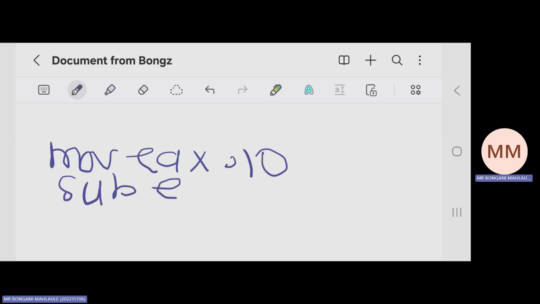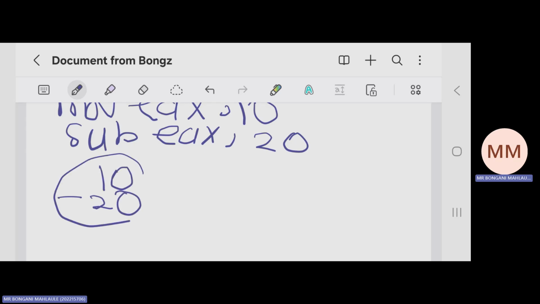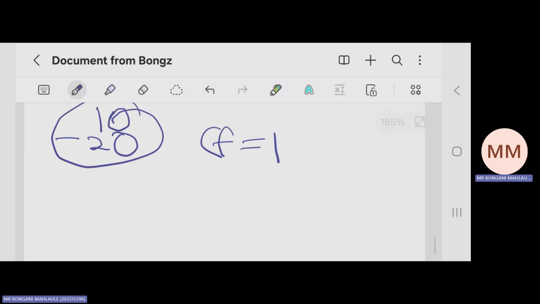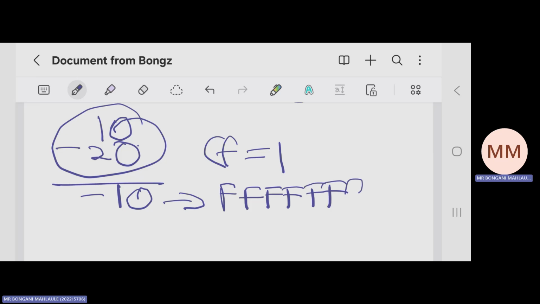So let's say we move into EAX, we move 10. So this is another example. And then we move 20. You will subtract EAX with 20. Okay? So also this will require a borrow. So we can say the carry flag is equal to 1. We're going to get negative 10. This in hexadecimal is going to be F, F, F, F, F, F, F, 6. So you check how you can get that.